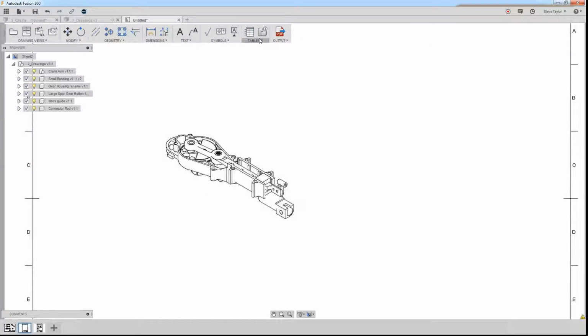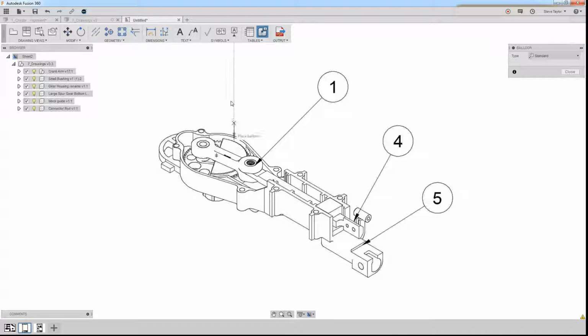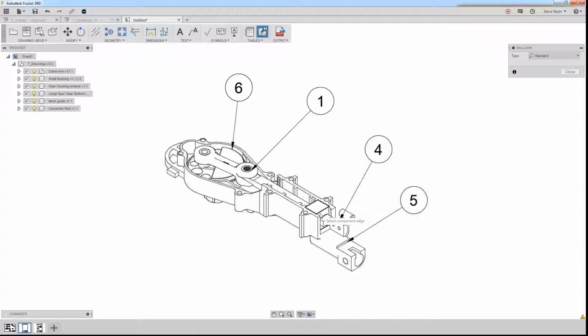Over here, as we come along, we've got balloons that we can add. So I can add a balloon, picking up on various parts in here. So if I pick up on that, place it, 5, 4, 1, let's see, so just pick one more up. And you can very easily place these components around. Guide block there, pick up the guide block there, and it automatically picks up the numbers.